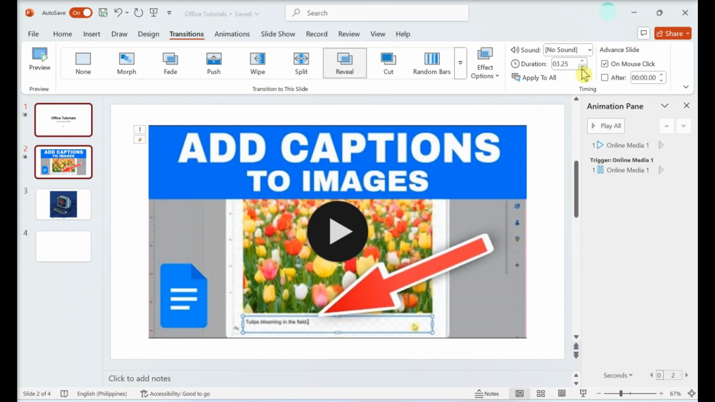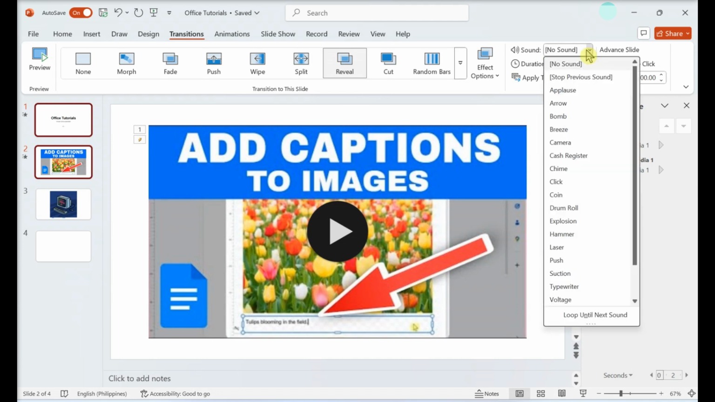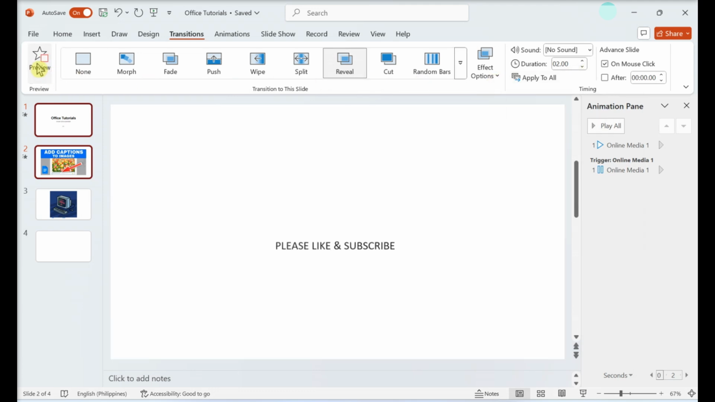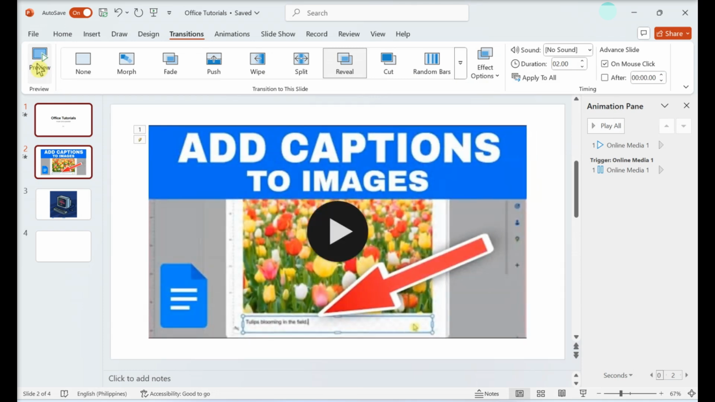Adjust the transition duration. A higher duration means the animation will move at a slower speed. Choose a sound effect. Choose No Sound from the same menu to remove any added sound effect. Click Preview. This button is on the left side of the Transitions tab and will display the transition and any added effects for the selected slide.